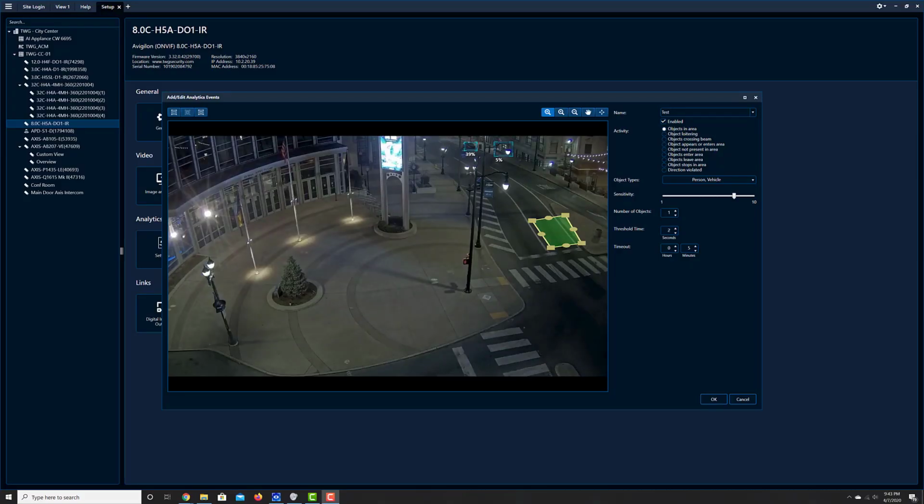So I wanted to have a conversation about Avigilon Analytic Events. Avigilon Analytic Events are available in any analytic camera, H4A, H5A, H3A if you're going back, and then you also have the AI appliances and the ES recorders, I should say, with analytics.